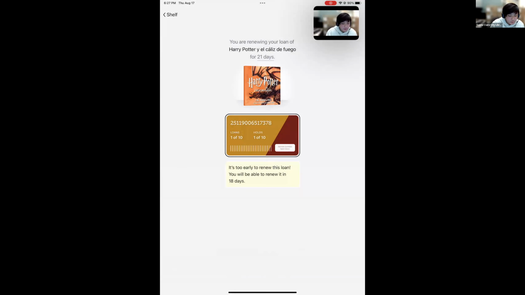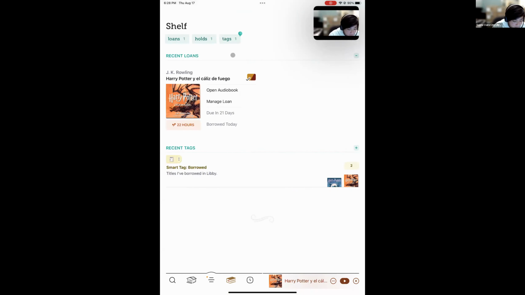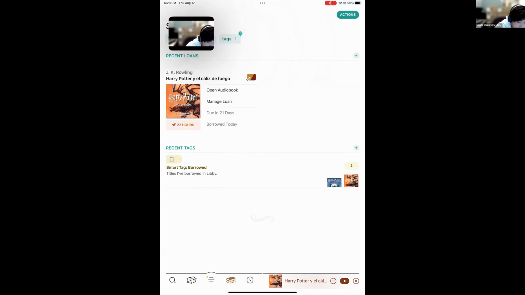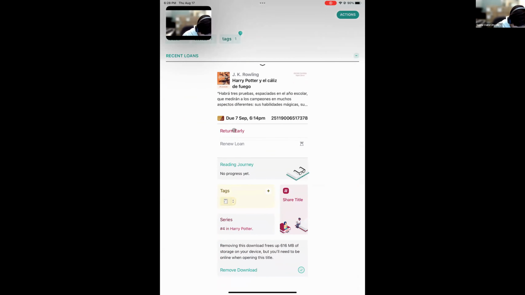If you're still reading the book and you just needed a little more time to finish it, or you hadn't gotten to it yet, you can renew the loan and it will stay on your shelf for a whole another period of time. But for now, I'm going to manage a loan, and I'm going to return this early.